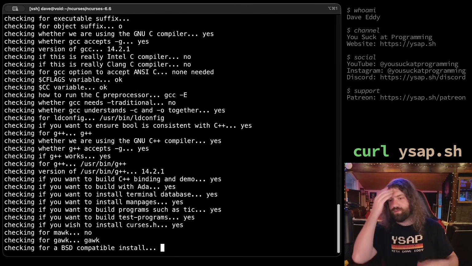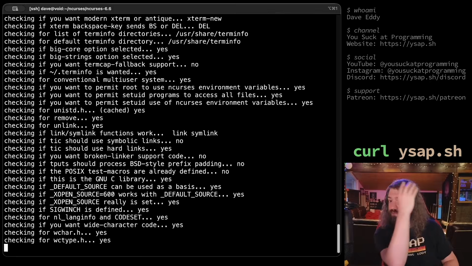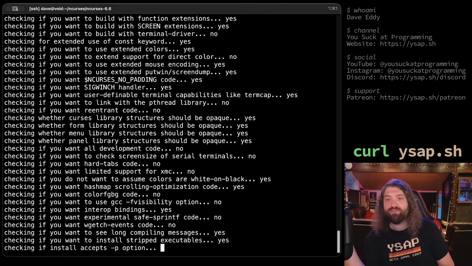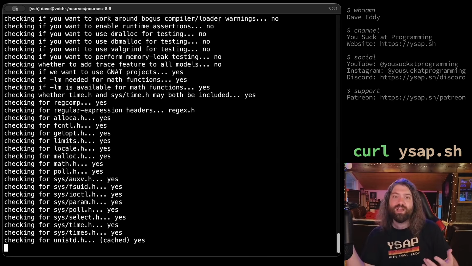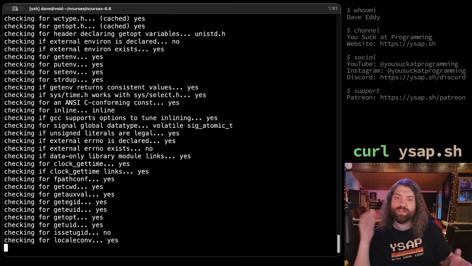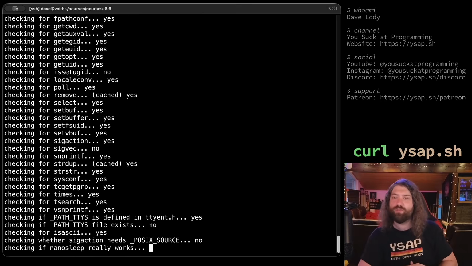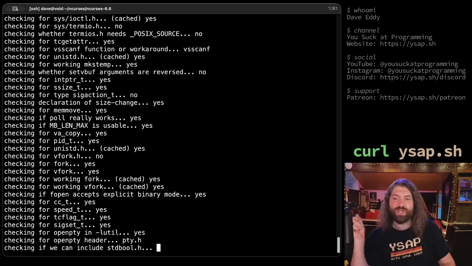And we'll let this go through and figure out what our system has, what's supported, what's not supported. This will create a makefile, and then we can run make, which will actually compile the programs and the library itself. I don't know how long this will take. Hopefully it'll be pretty quick. I'll run it with multiple jobs at once, so it should just kind of crank through it.